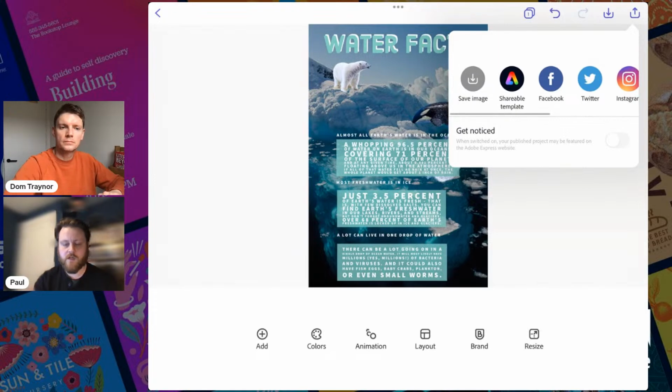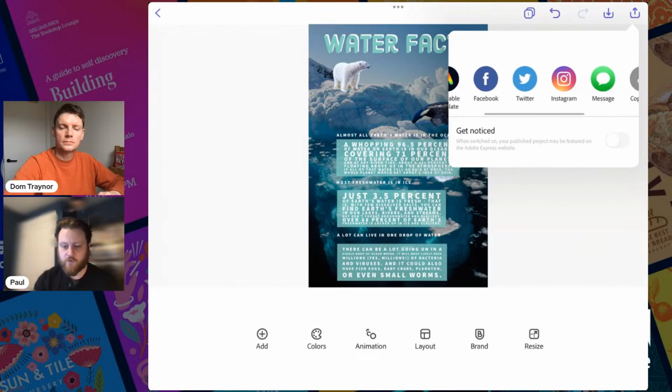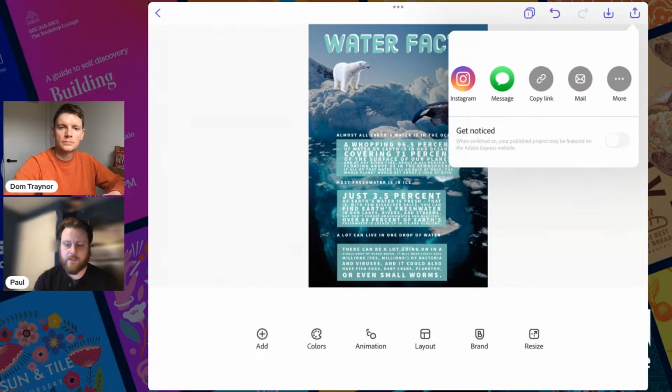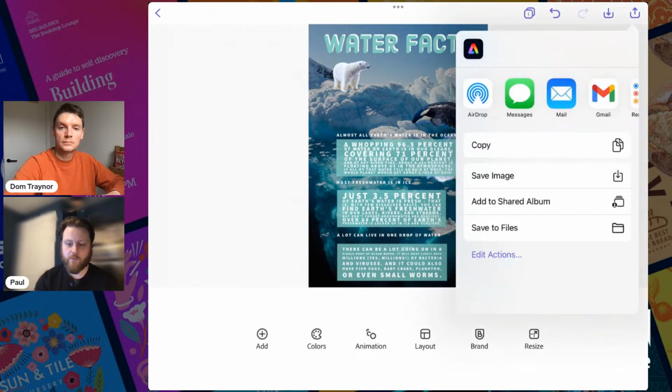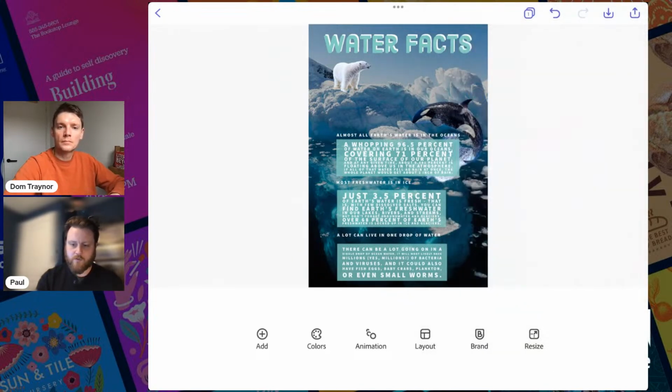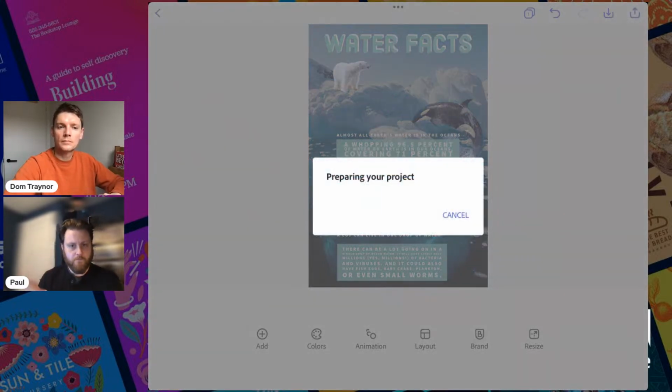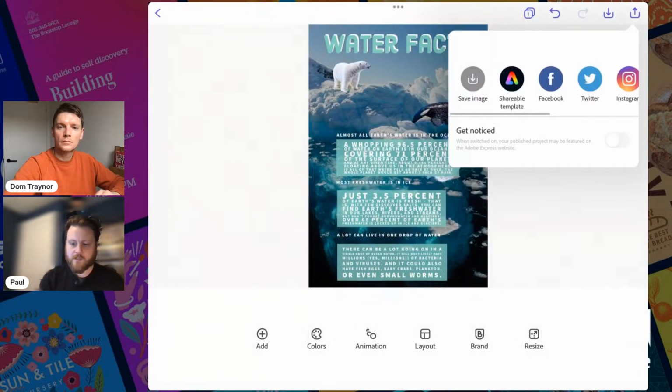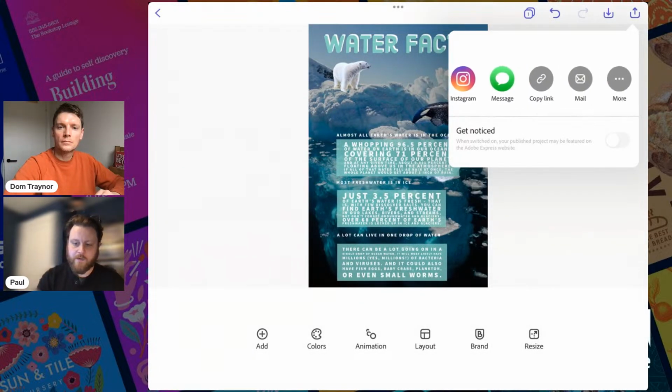So we can save the image, save it as a template, post it to Facebook, Twitter, school's Twitter, Instagram. You can copy the link, and then you can hit the more as well. So the more will give us all the options. If you do have Seesaw for your school or Google Classroom or Teams or something, should be all in there. We are just going to click on the second arrow pointing up. It'll prepare your project, and then we will just copy the link.